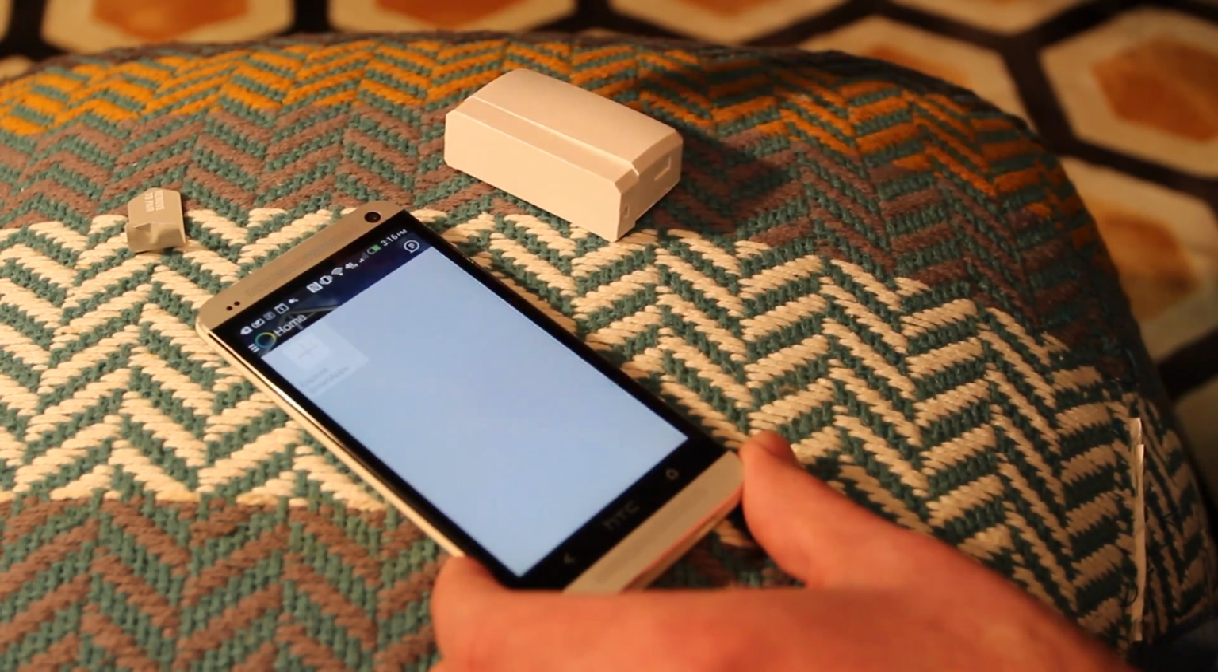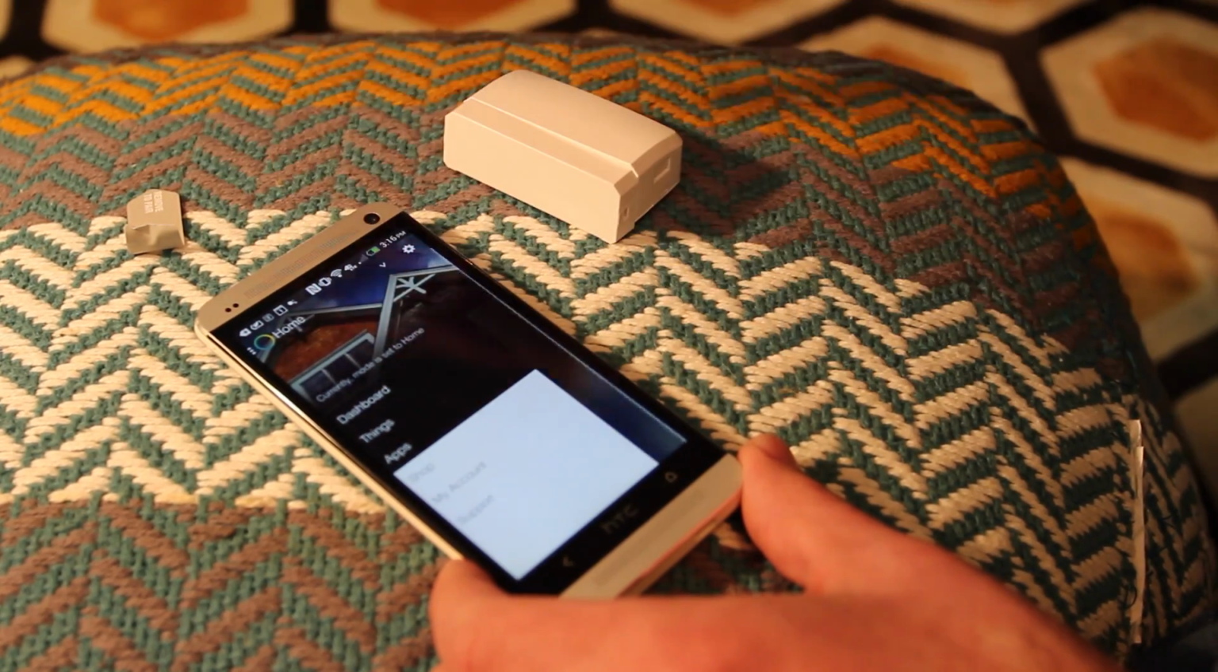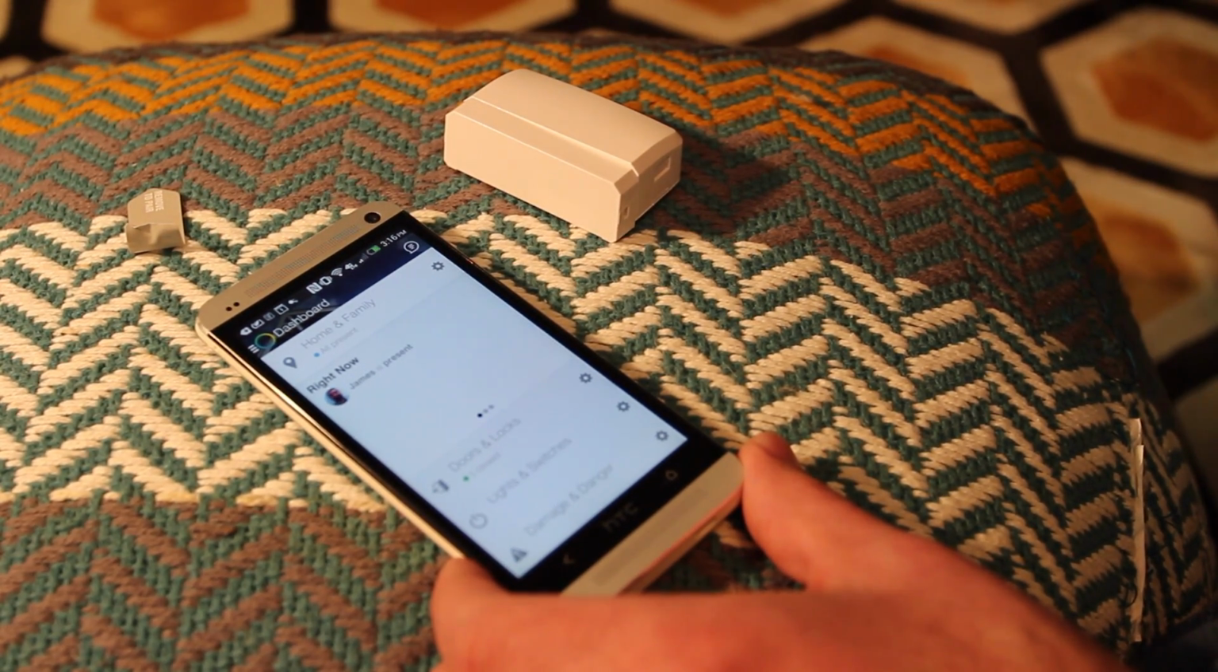And that's it. I hope you've enjoyed this tour of the new SmartThings mobile app for Android, and we're looking forward to hearing your feedback.